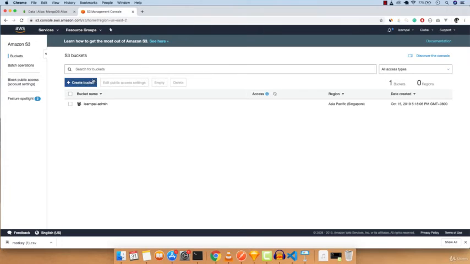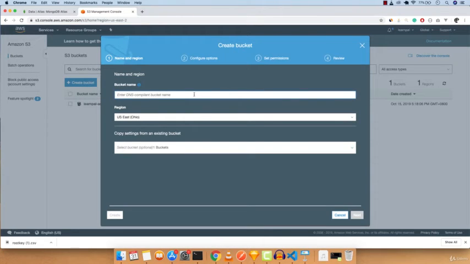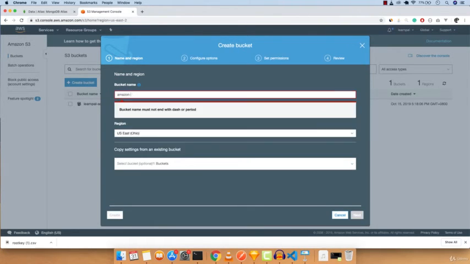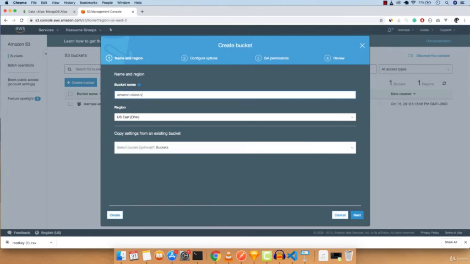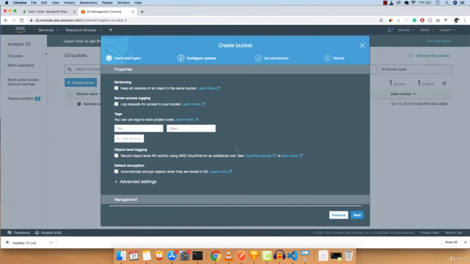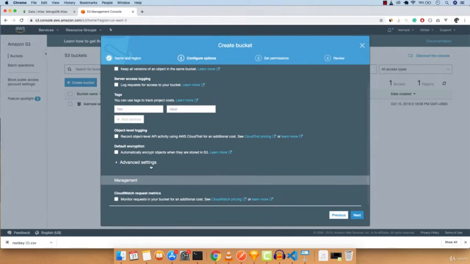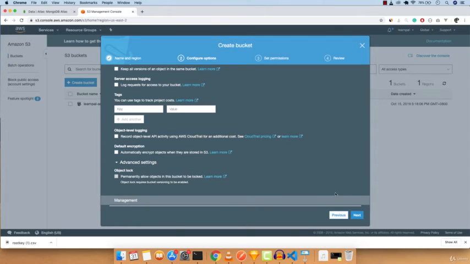And the next step is to create a bucket. Name it Amazon Clone V1. You don't want to touch any of the properties. You just want to leave them as they are, as well as the advanced settings.